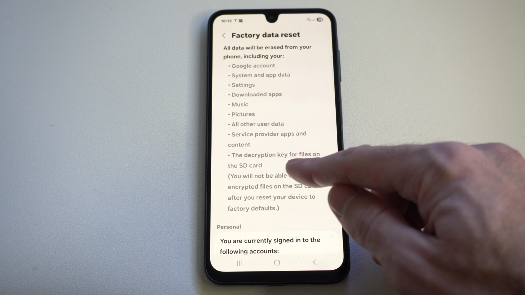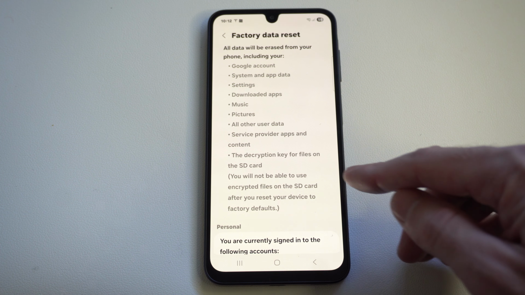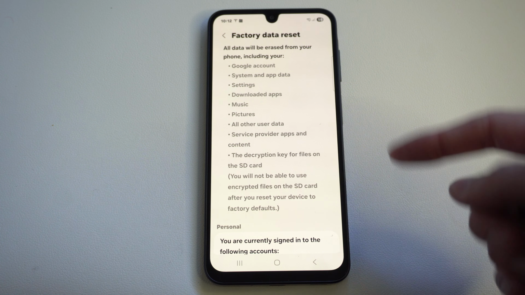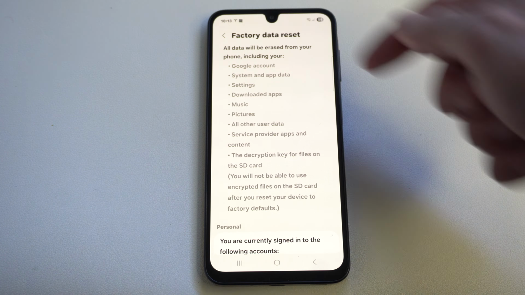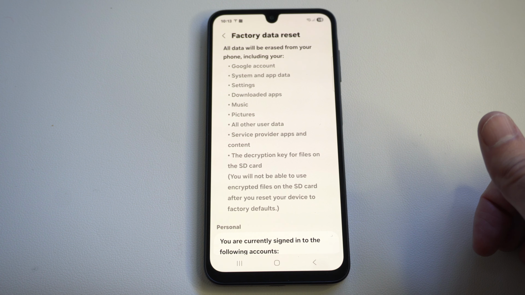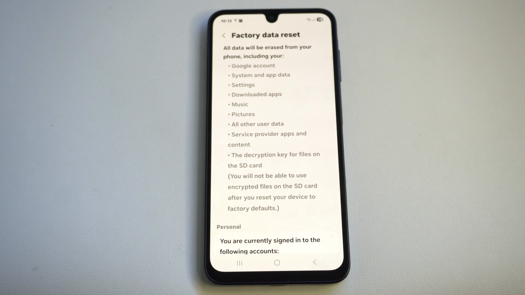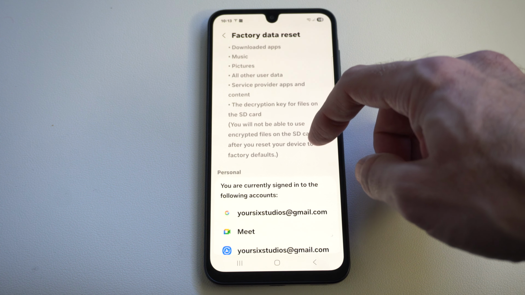Now it says the decryption key files on your SD card. You will not be able to use your encrypted files on the SD card after you set your device to default settings. So sometimes there's a setting that will encrypt the data on your SD card, and you can only use it on this phone. If you reset your phone, well, you won't be able to use it on your phone any longer because it's not going to recognize the encryption anymore.